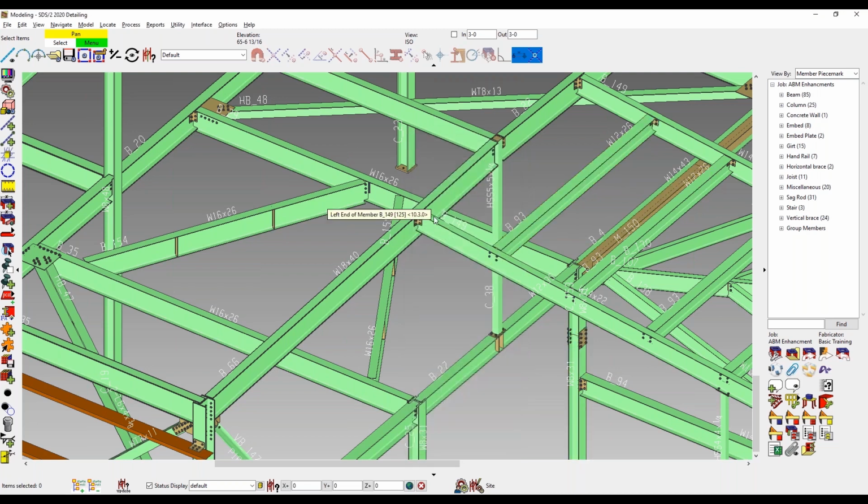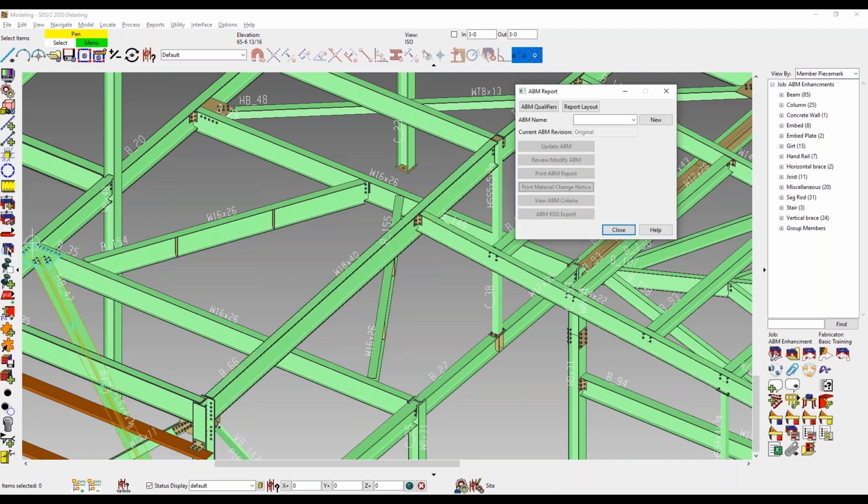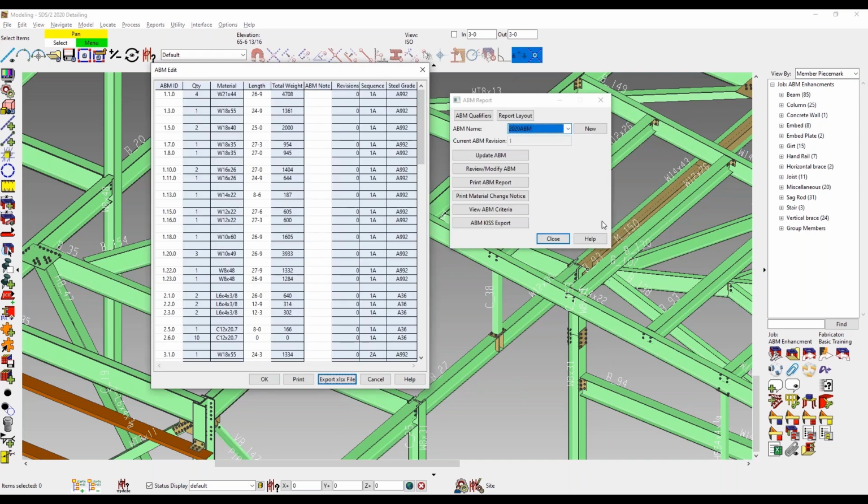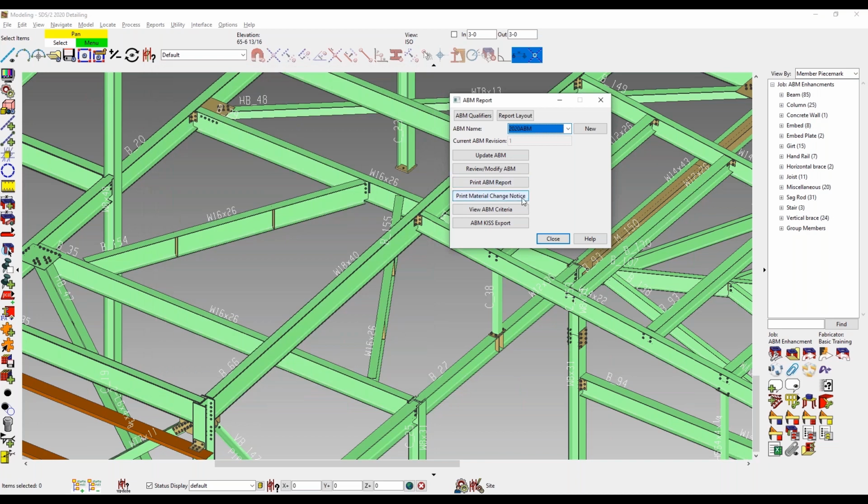So now we've done some changes. We've modified the ABM. There is another tool for when we're looking at that ABM. Nope, brought the wrong screen up. So let's go to our ABM screen. We do have the print material change notice. So this is kind of like the compare that we had in previous versions. So if I hit that print material change notice, let me close out of that.